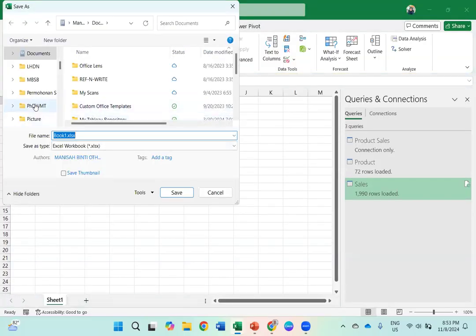Save as, in whatever folder that you want to save. Normalizing table. Okay, and click OK.